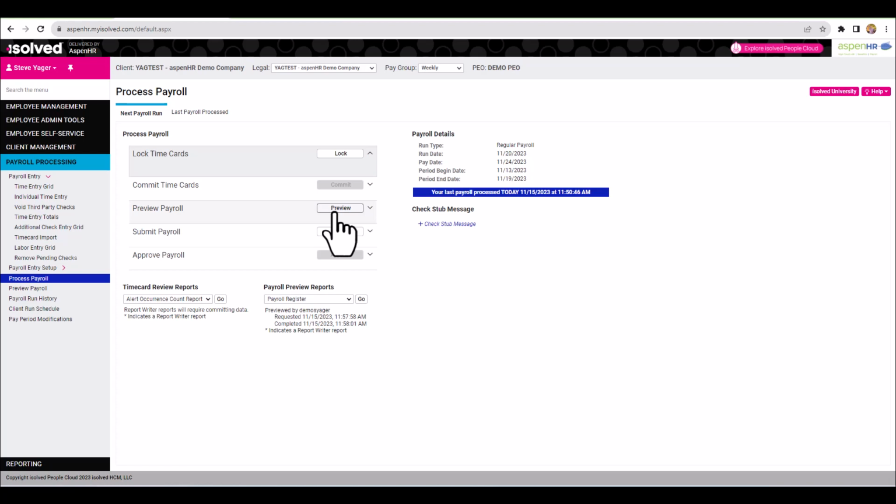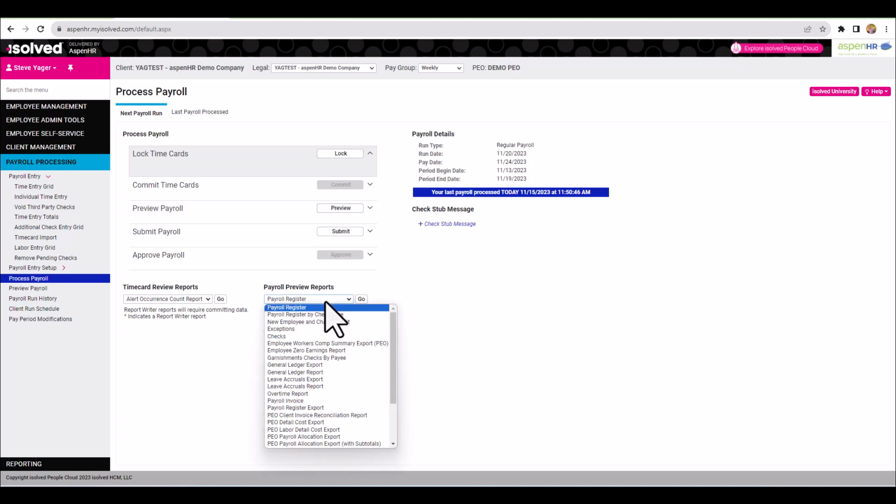What it will do is once it's done previewing, it will give you access to some reports that you can pull to confirm that your payroll numbers are correct. Some of the most commonly generated reports that clients like to run from the preview is the payroll register. This will give you a breakdown by employee of what the gross to net looks like. It shows you total earnings, total deductions, total taxes.